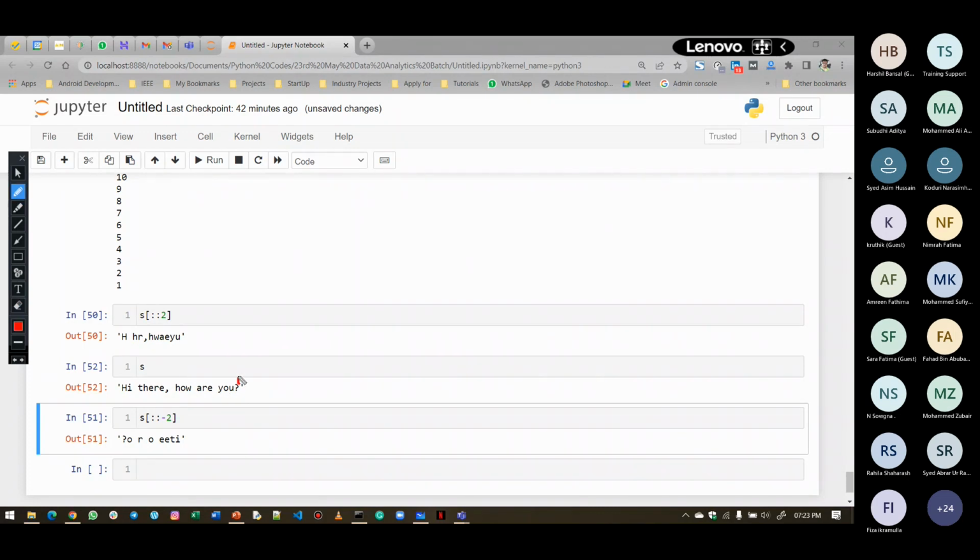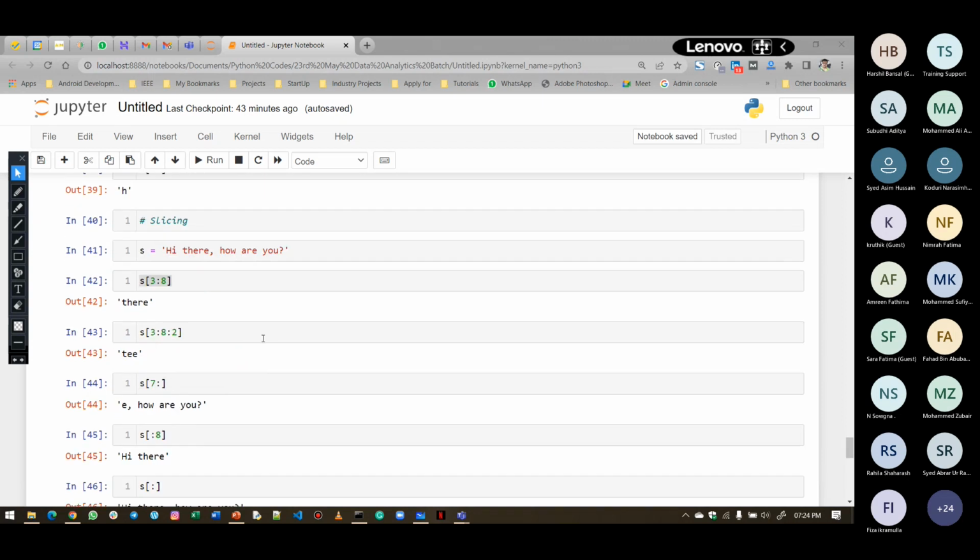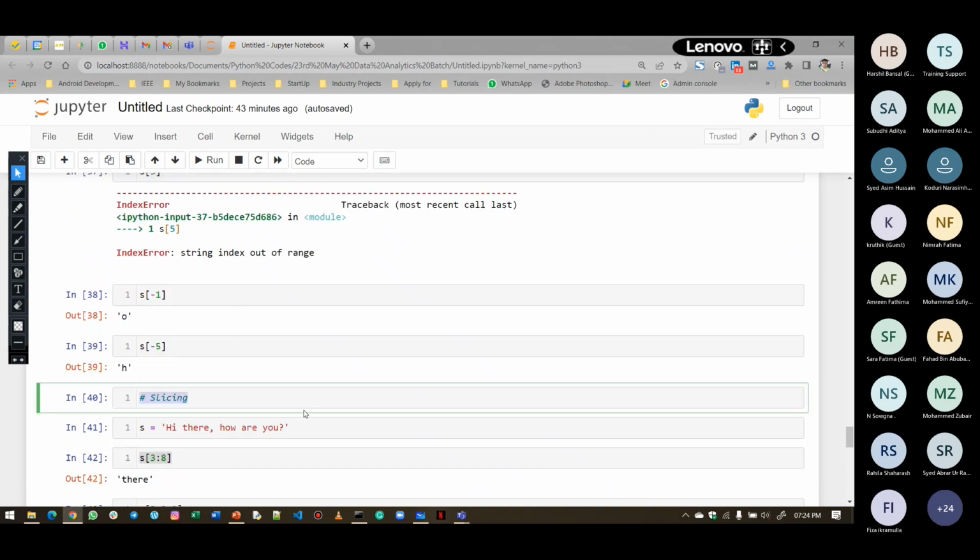Sorry, question mark, then O. Okay, then space, then R, then space, then O, then space. Okay, then E, then T, then I. Okay, so this is how the code works. This is called slicing. This particular thing that I am showing you is called slicing.